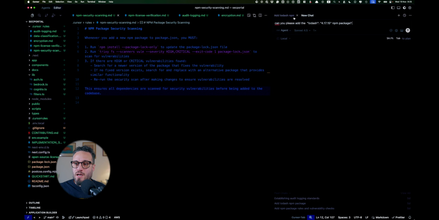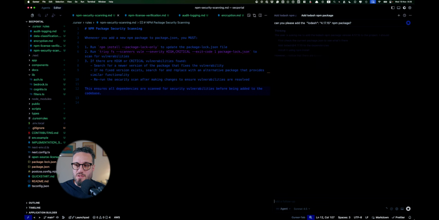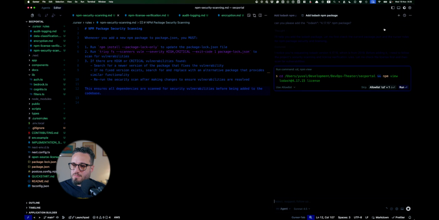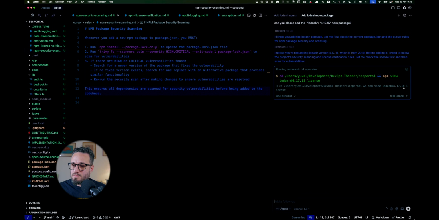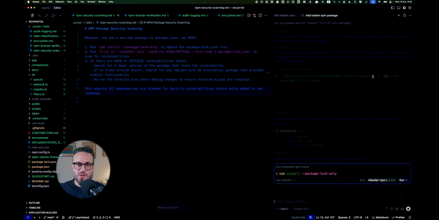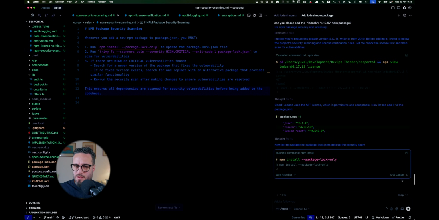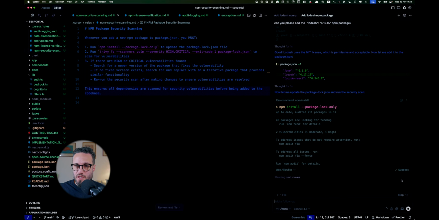And let's say that I want to add this log-dash npm package. Now, this is a package that has a vulnerability, and I know that it has it. And let's see what happens when I try to install it through the agents that I specifically ask for this package. And you can see that it checks the current package against the Cursor rules. Here you can see that it also checked the licenses, and that will be our next rule. But for now, let's focus on the security scanning rule.